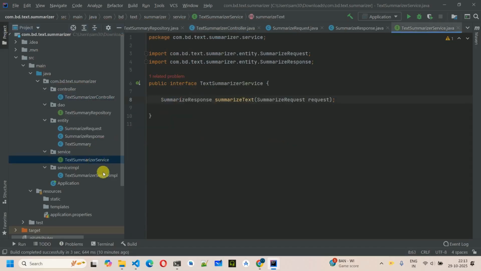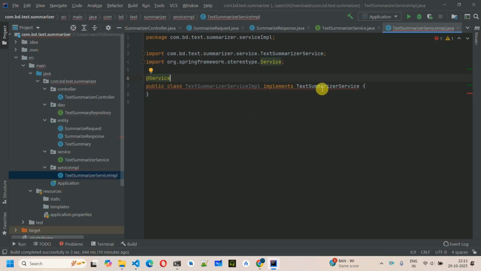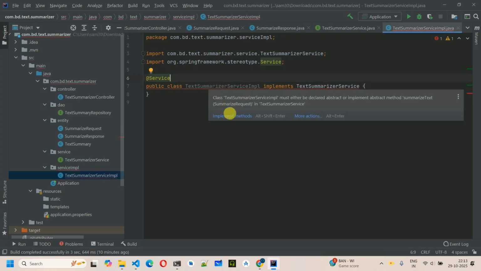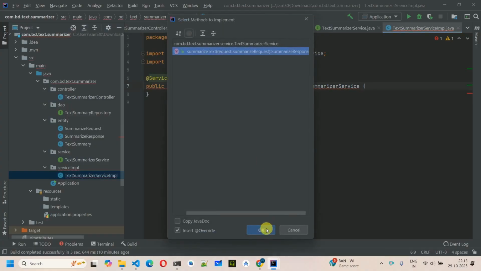Okay. Next thing, it's showing one related problem. Why? Because text summarizer service impl has given the implementation for this one, but over here we don't have any method. So click on this one, select this, click on OK.